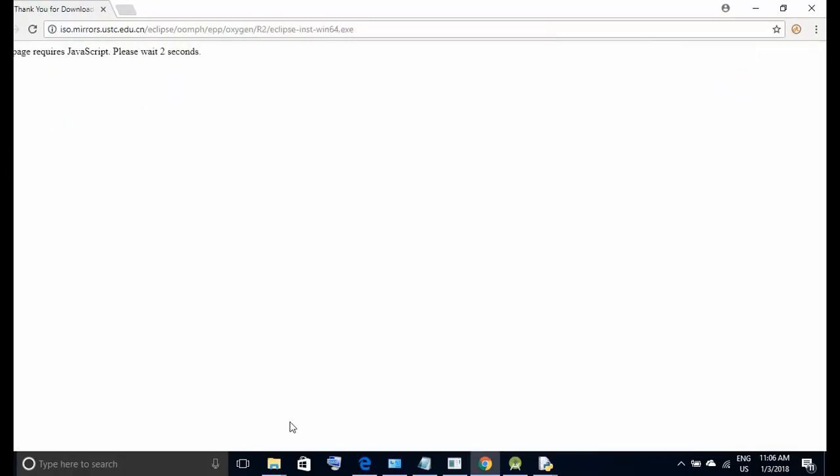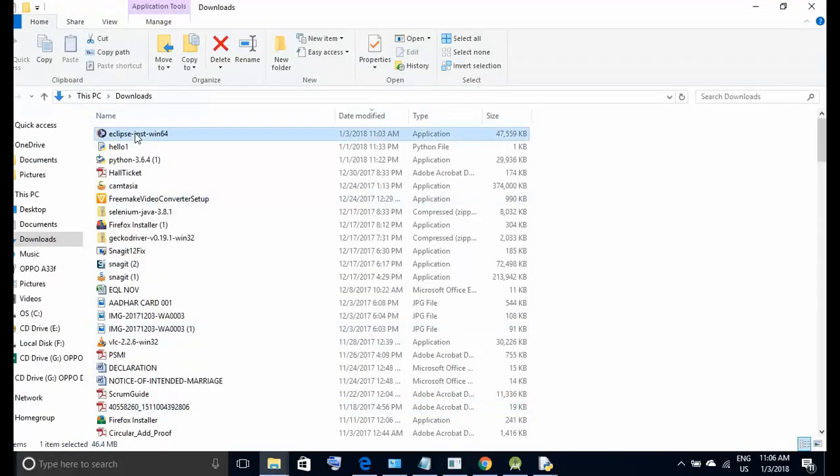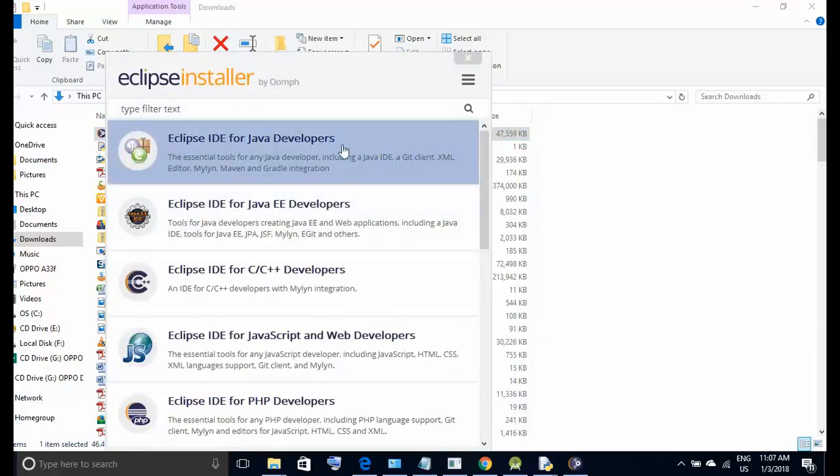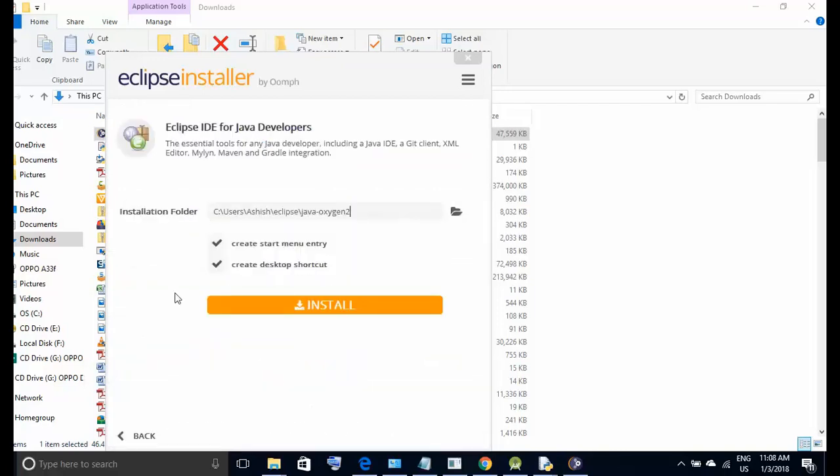Once the download is completed, it would be available in your downloads folder. Here you could see Eclipse INST-64. It is available in my downloads folder. I'll just double click it to get the installation started. So this is the installer. I'll select the first option. I know it shows IDE for Java developers. That is fine. We'll do some configuration so that Python would get enabled and you'll be able to do Python programming on Eclipse IDE. So I'm just clicking this option, and then clicking the install button.